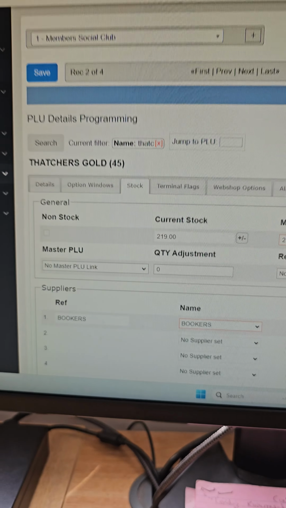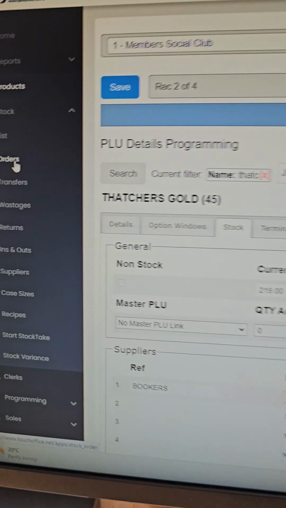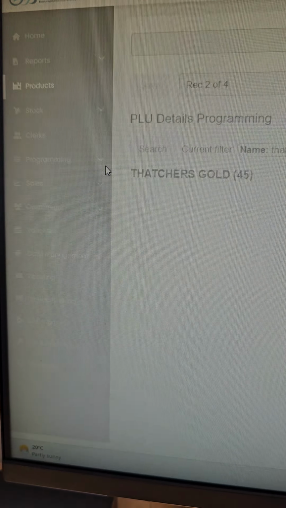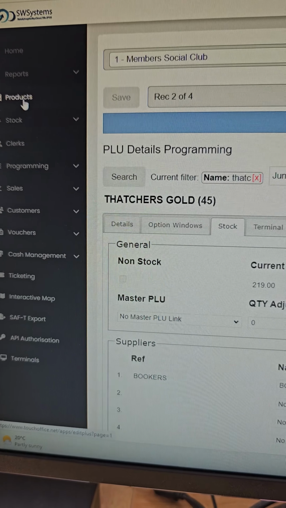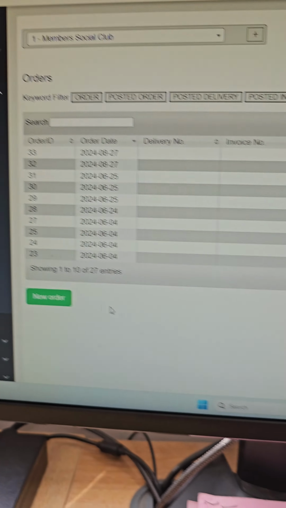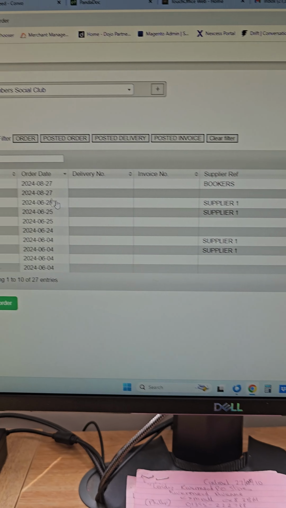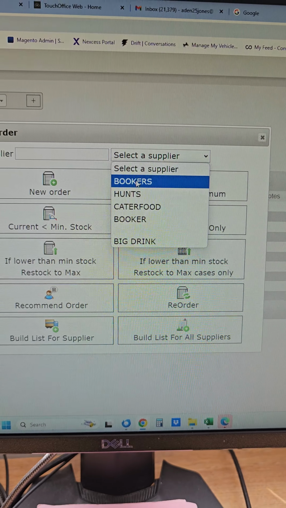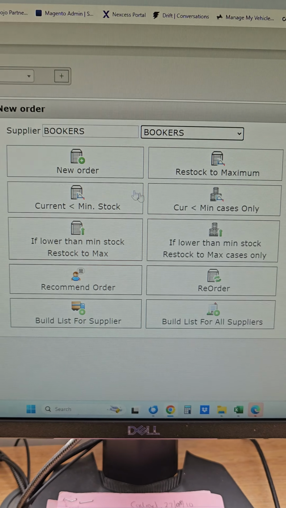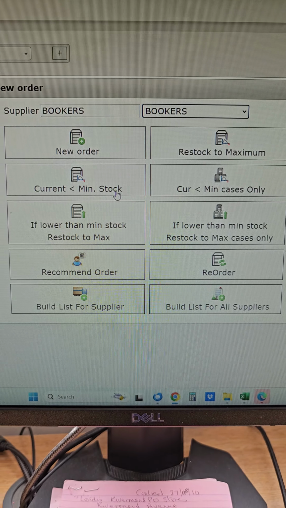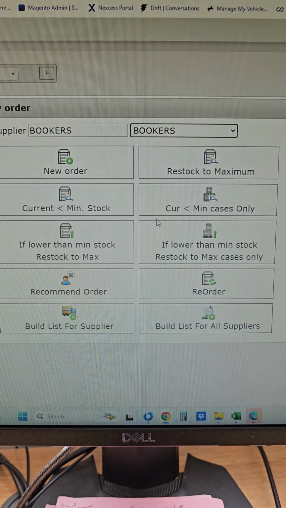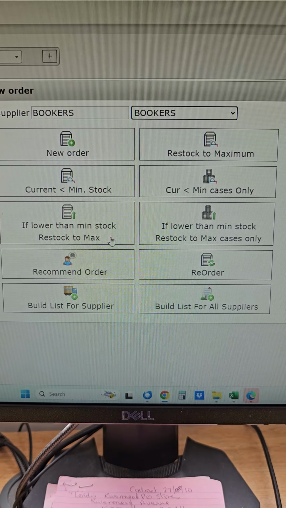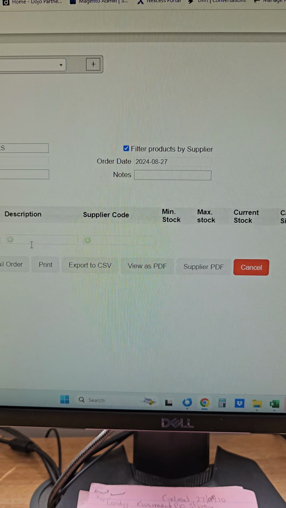or create separate PLUs for it. But then once you've done that, you then will do what's called a purchase order. So you do a purchase order with suppliers. So I'm going to order. If I go into stock orders, this is all the orders that are archived on the system. So I go new order, choose the supplier, it's Booker's. New order, you've got various forms of ordering here, like restock up to maximum, only show when it's minimum stock. There's various things you can do, but I'm just going to do a blank order.